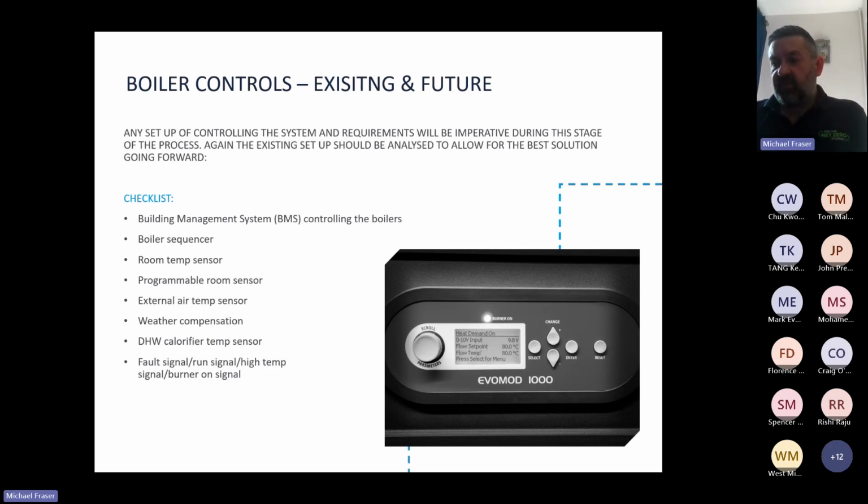Checklist. Is there a BMS controlling the boilers? Is there a boiler sequencer? Is there a room temperature sensor? A programmable room sensor? Is there an external air temperature sensor? Is there weather compensation? Is there a calorifier temperature sensor?